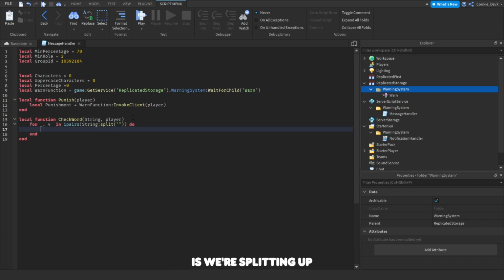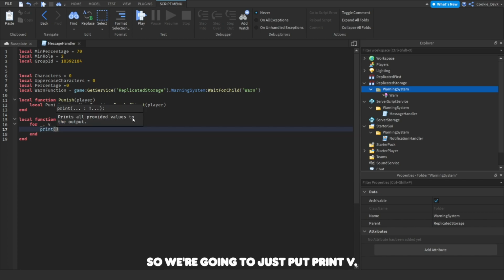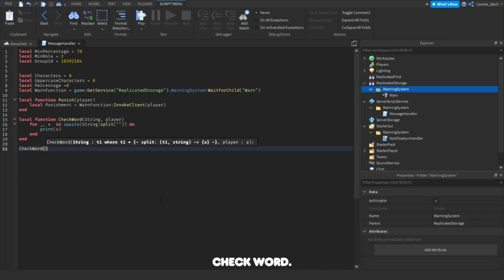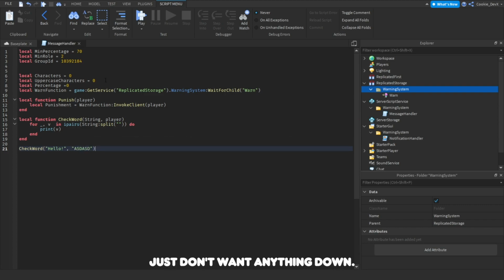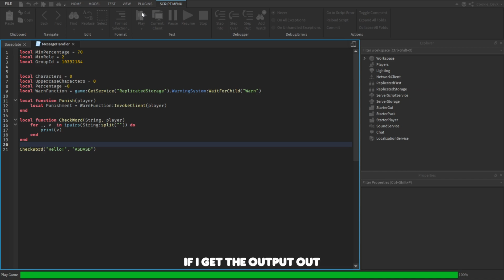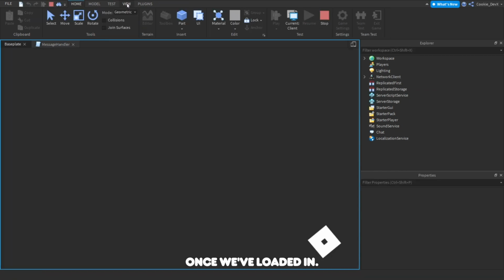So what we're doing here is we're splitting up the word that has been sent. So we're going to just put print v. This is just a test, so don't worry about putting this down. I'm just trying to explain it to you. And then I'm just going to put check word, and some random stuff here. I'm going to put a word, and we're just going to say hello. Then I'm just going to put a local player there. Just don't write anything down. This is just simply an explanation. And I'm going to play the game, and you'll see if I get the output once we've loaded in.